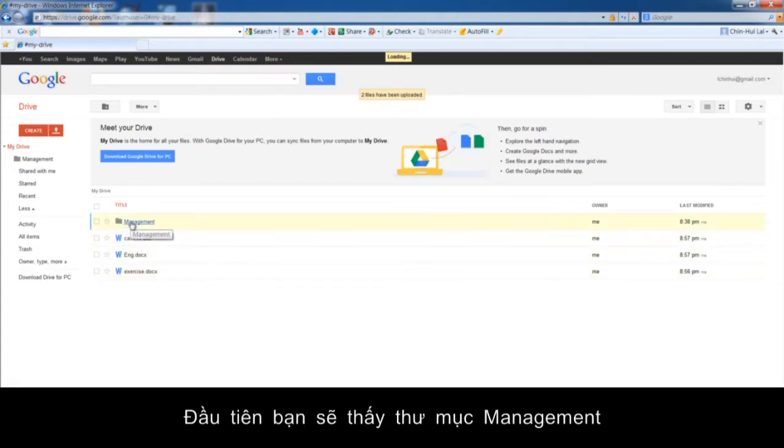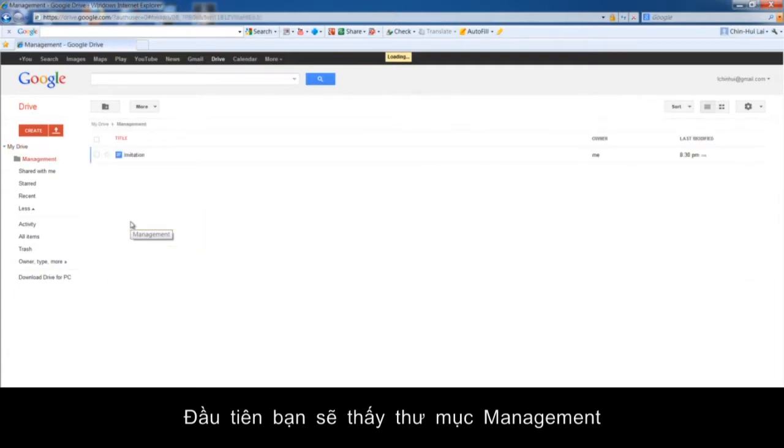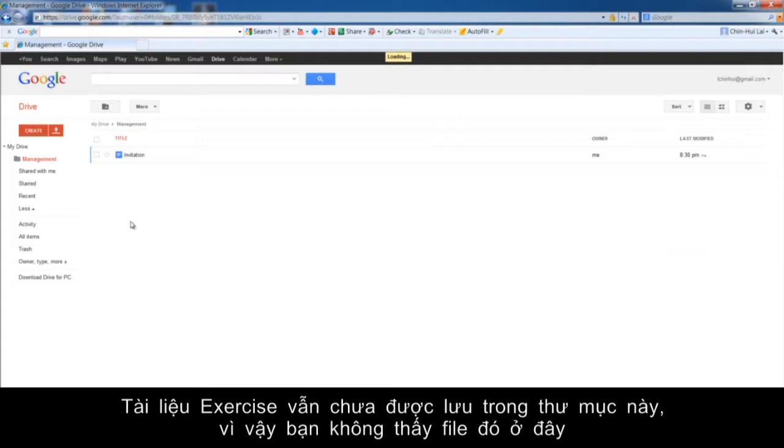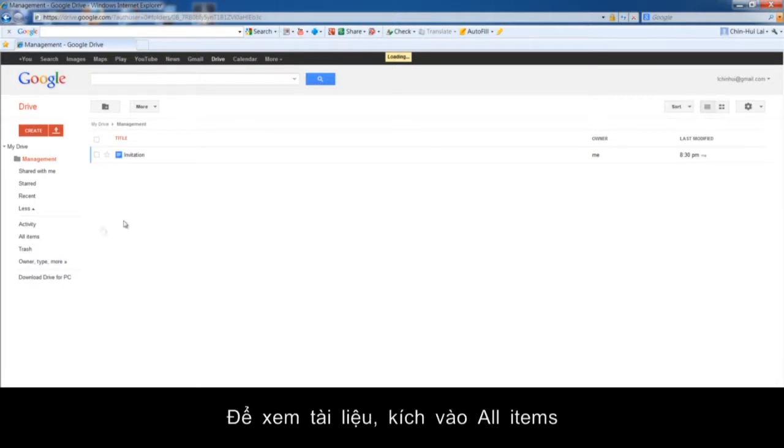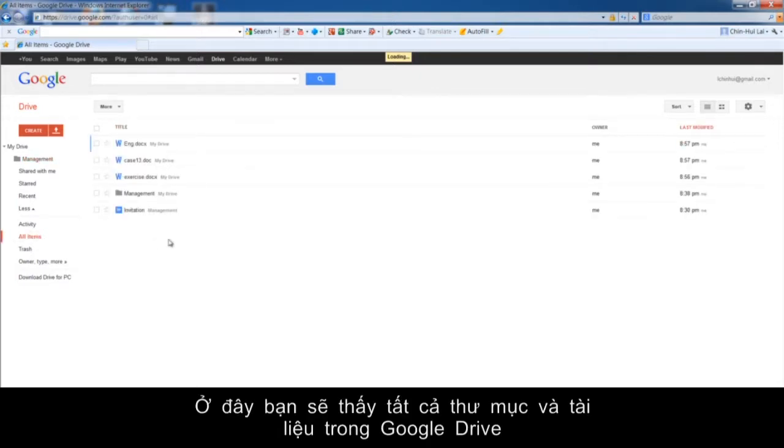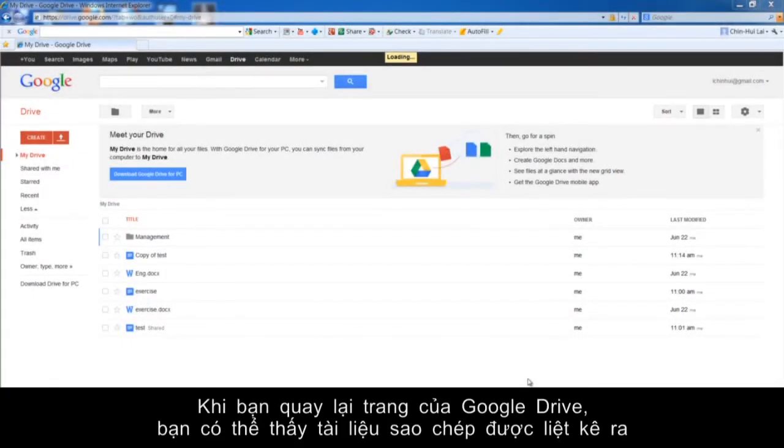First, you will see the management folder. The exercise document has not been stored in this folder, so you will not find the file there. To view the document, click All Items. Here, you will see all documents and folders in your Google Drive. When you return to the page of Google Drive, you can see the COVID document is listed.